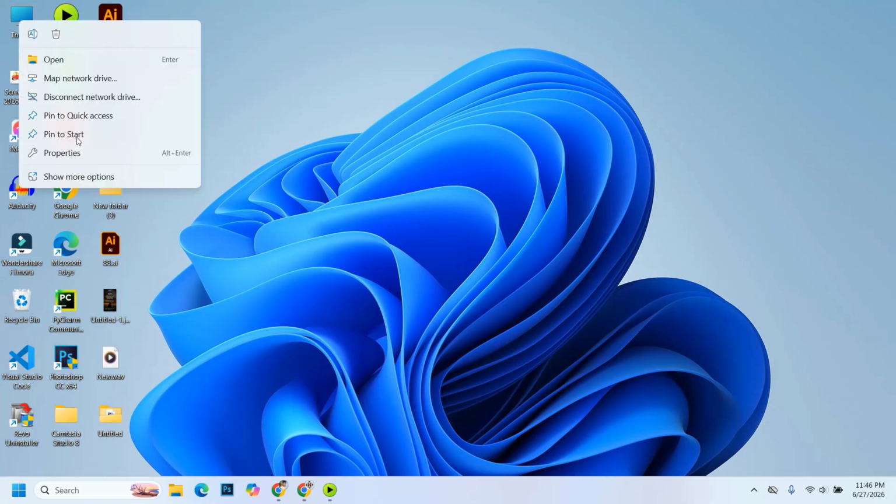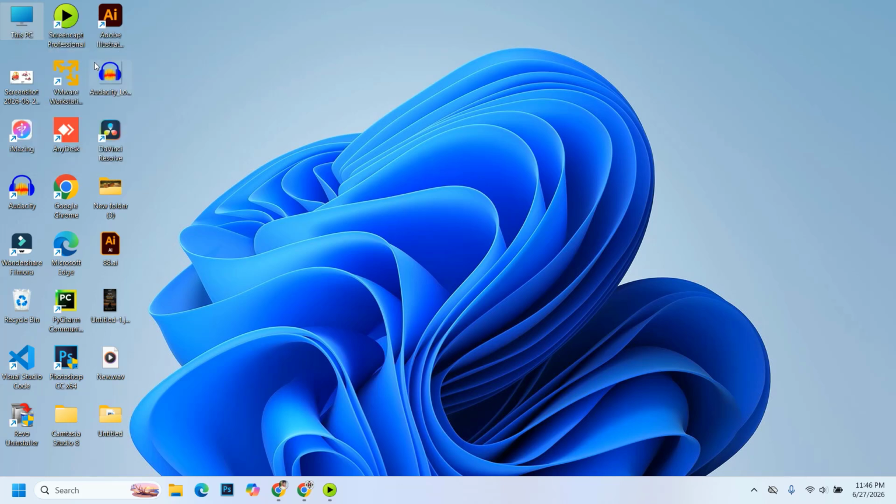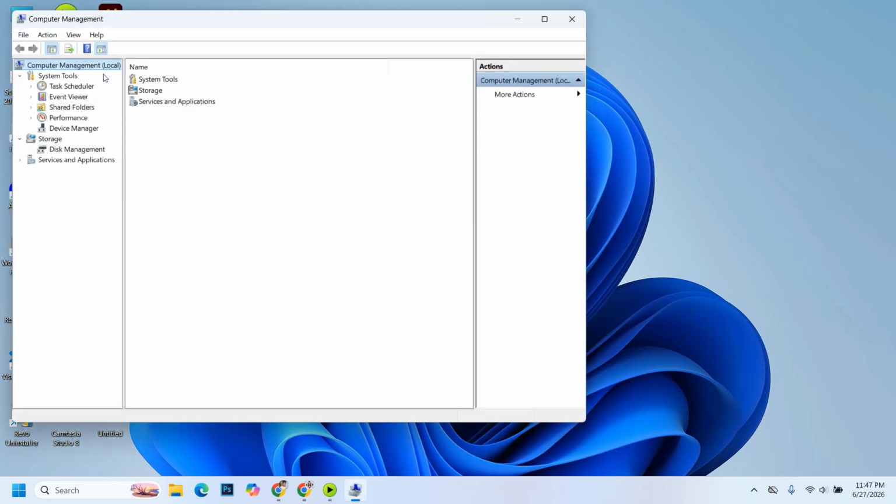First, right-click on This PC. Now click on Show More Options. After that, click on Manage. This will open the Computer Management window. From the left-hand panel, click on Device Manager.